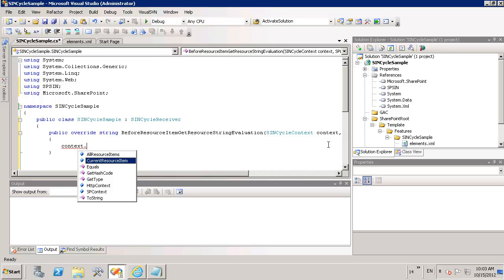But in this case, this current resource item is available, because now I'm actually inside one of these event receivers, or these methods that fire in the loop of each, while we're looping through the list. And in this case, what I want to do is get the title of that item, and I want to output that in an HTML comment.